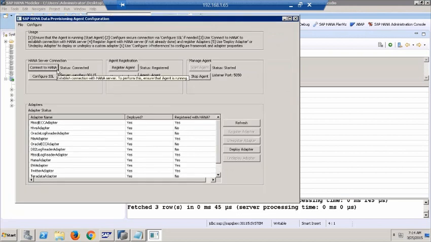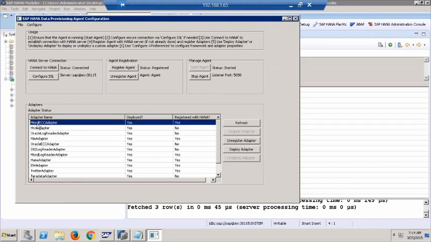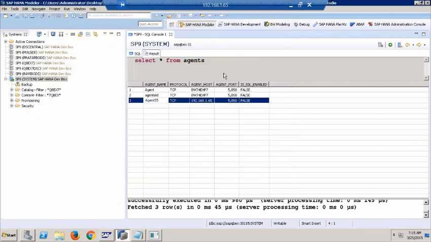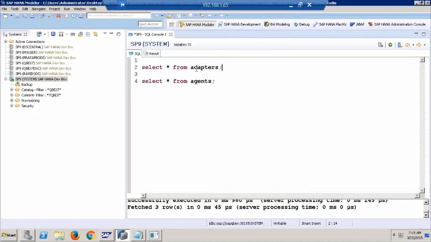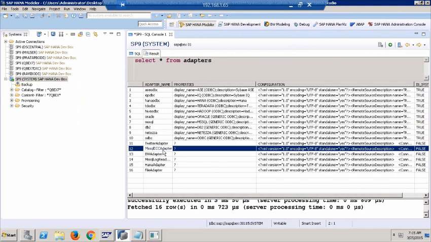So once you have this connected like this, let's say this is the adapter I wanted. You'll just select this and say register the adapter and deploy. You just click on register adapter. Now what does it say? It is registered with HANA. That's why I'm able to see this in the adapter list.